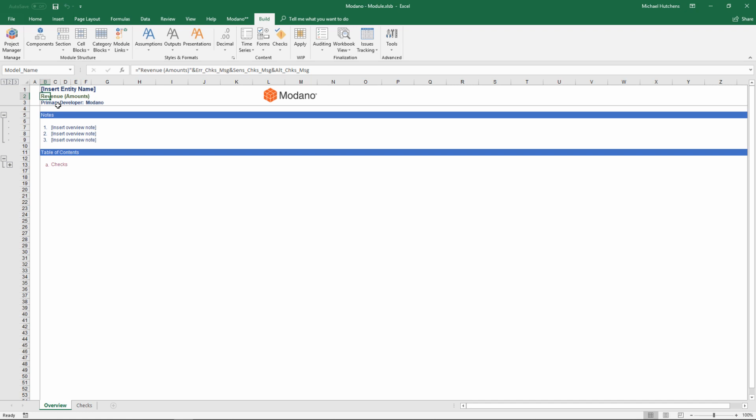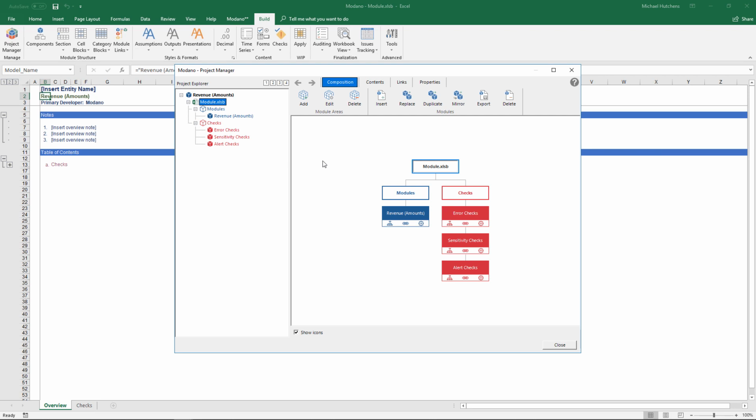Now, the next thing we're going to do with this module is allocate it to a module area. If you go to the project manager, you remember in the workbooks we looked at in the first couple of exercises that module areas are used to segregate things like time series modules, checks modules. Now, when you create a new module, by default it goes into a default module area called modules, which doesn't really mean very much. Revenue is typically an operational or revenue and expenses module.